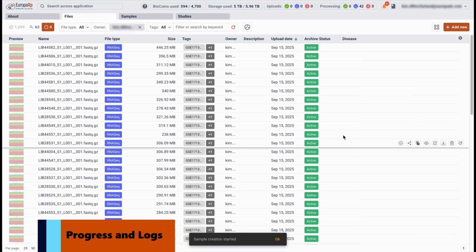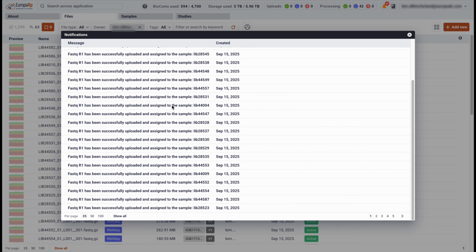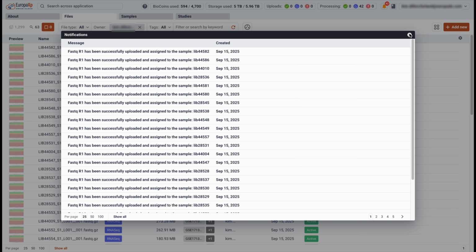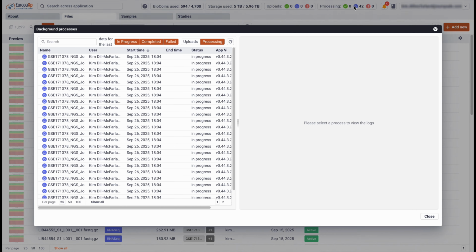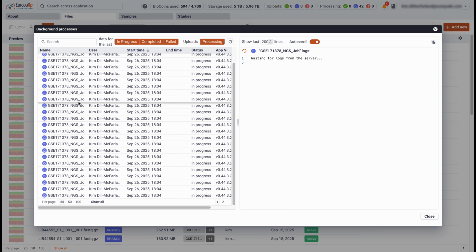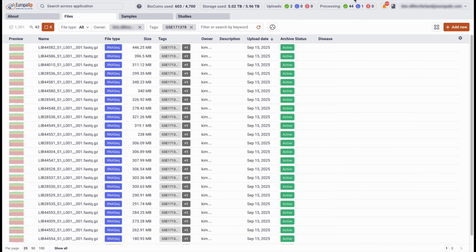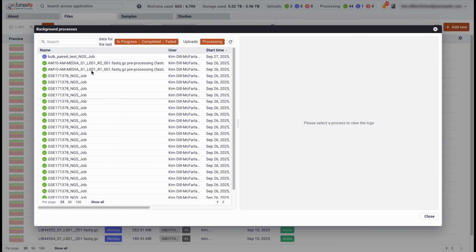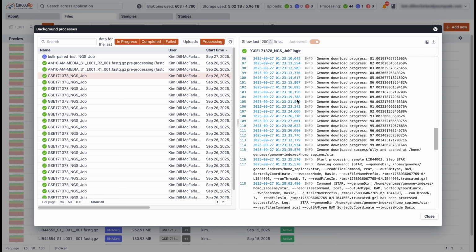As samples are being created, we can see their progress in the upper right. Here we see that we've initiated our sample creation, and under processing, we can see that 42 samples are in progress. Once they're complete, as we see here, the logs populated, and if there were any errors, this is where we could see where problems had arisen.